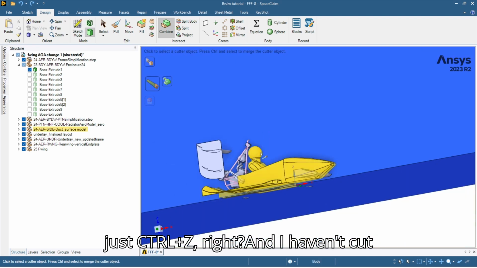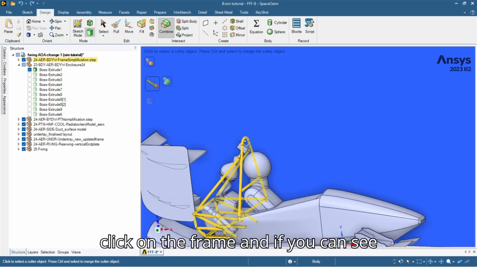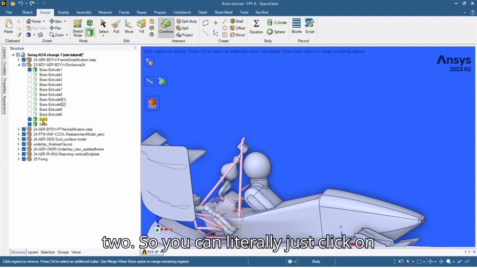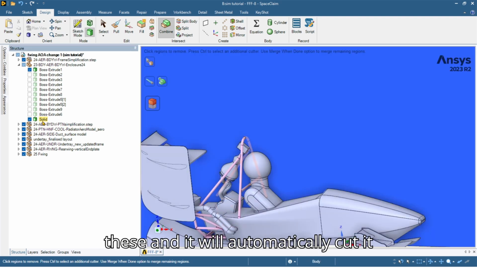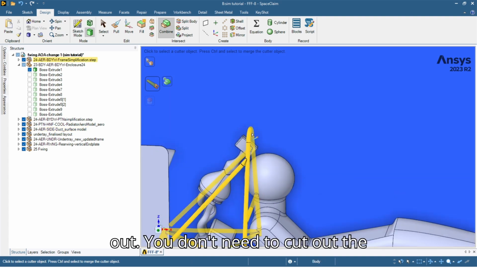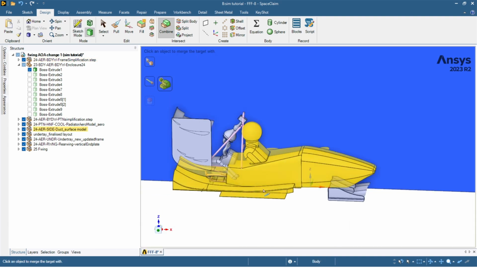So I just Control Z, right? And I haven't cut these out yet. So I click on this and I click on the frame, and if you can see here, the solids pop up right here. These two. So you can literally just click on these, and it will automatically cut out the main things that you need to cut out. That's as simple as that.